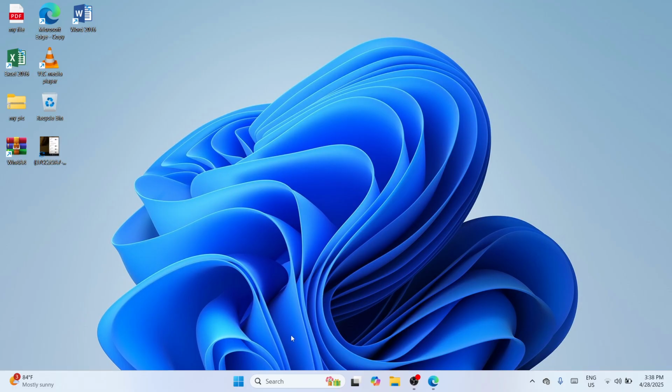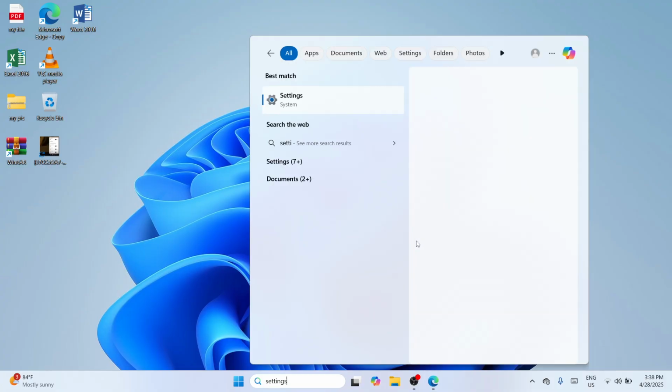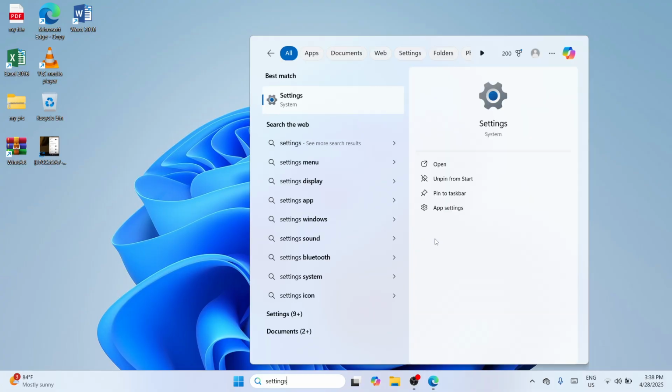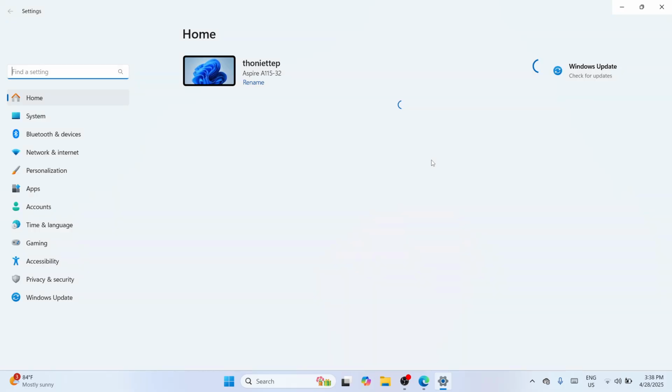First things first, we need to bring up our settings. Please proceed to the bottom search bar here and type "settings." Once you've typed it, wait until the best match appears in this window. Once it's here, please click on the Open option to continue. You can also press the Windows key and I key together to bring up the settings.